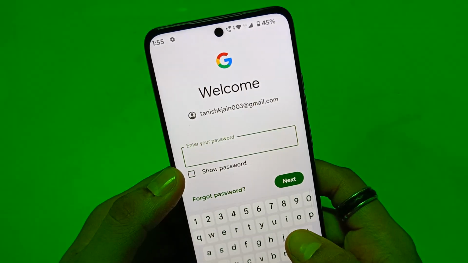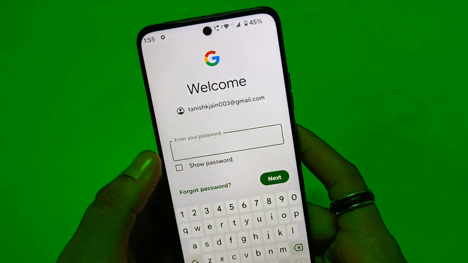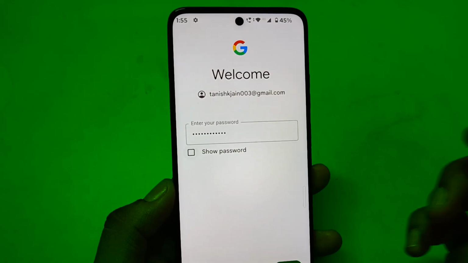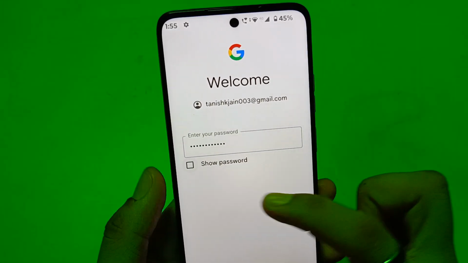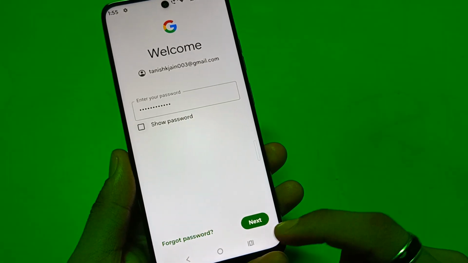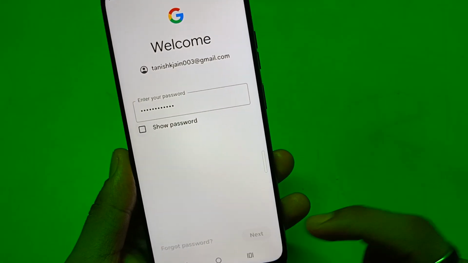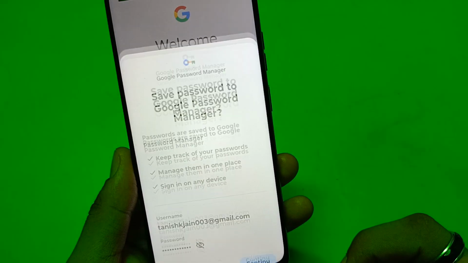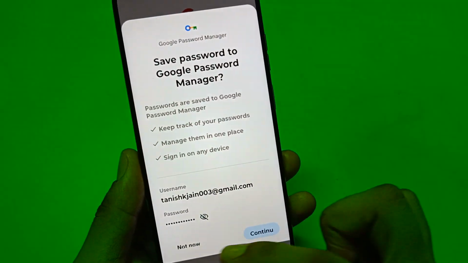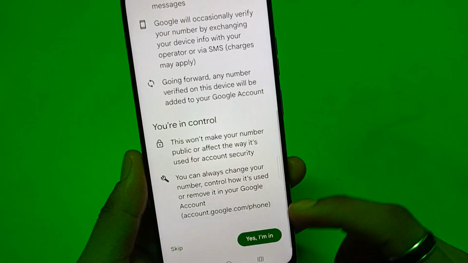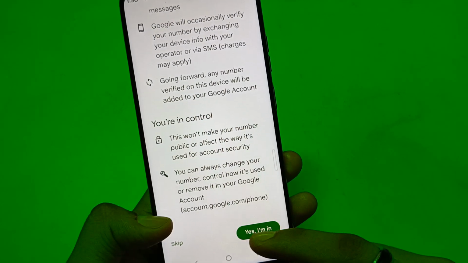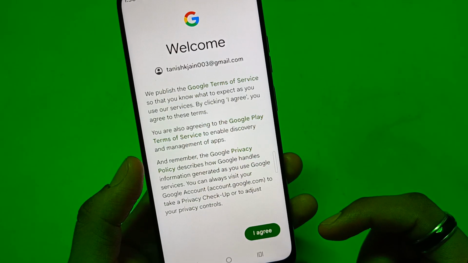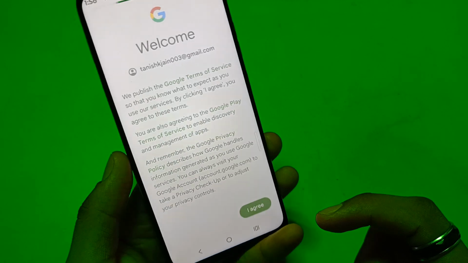To sign in, you have to enter your password. Then friends, after writing your password, you have to press on the next button. And friends, you have to press on not now, and then click on yes, I am in, or you can just skip it. I agree.